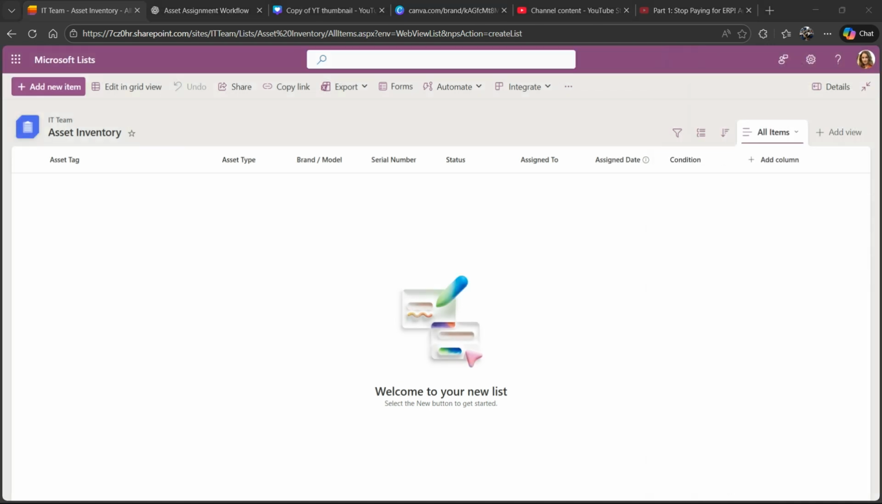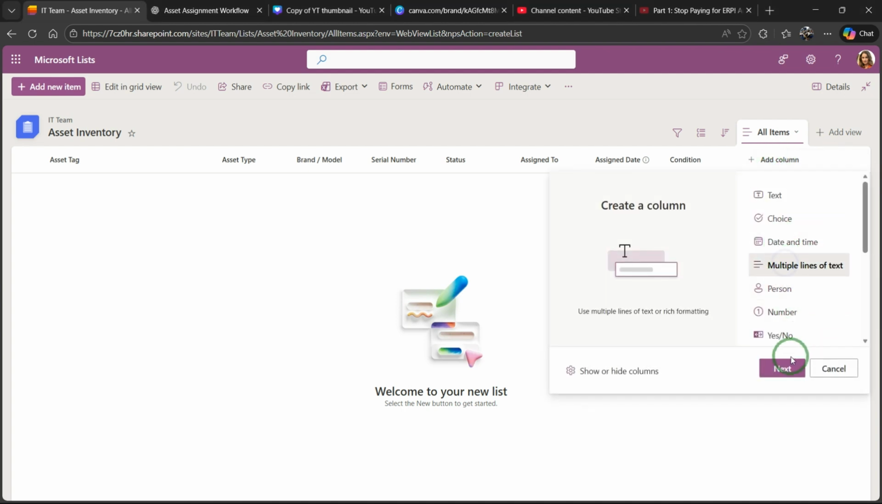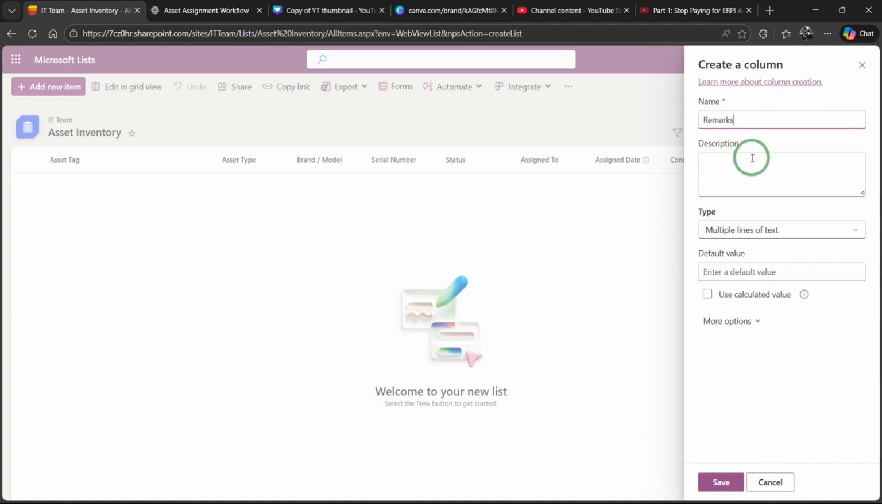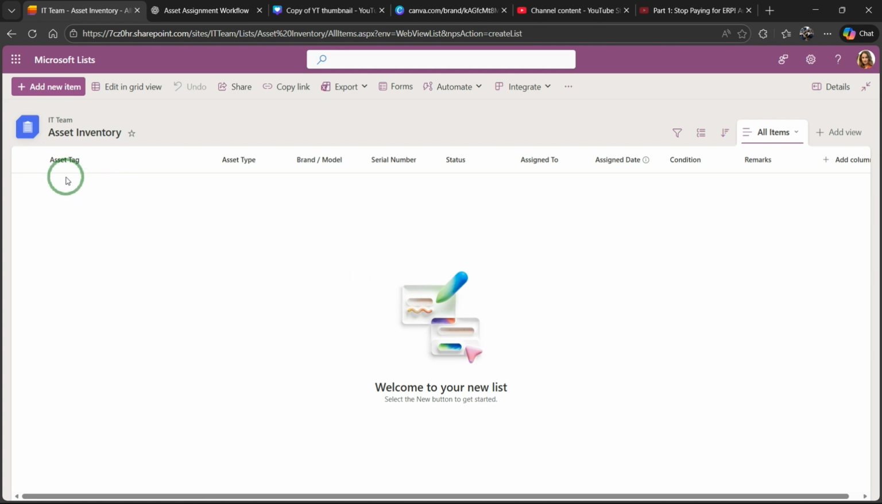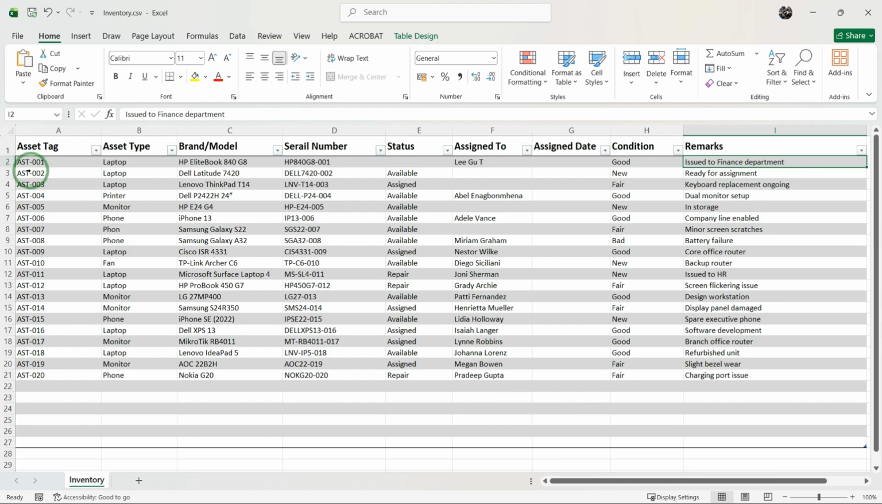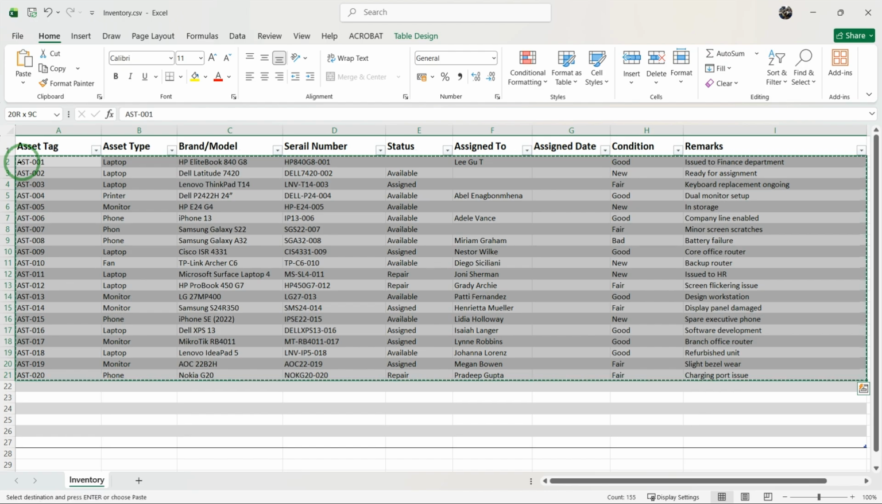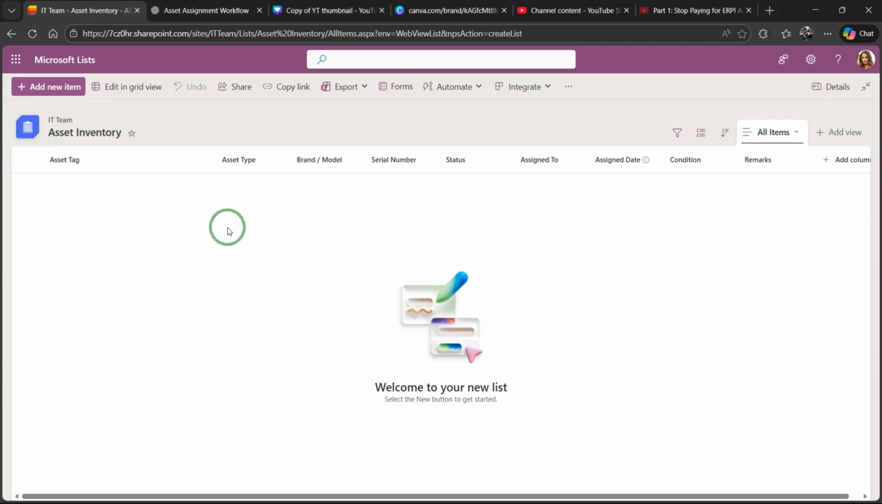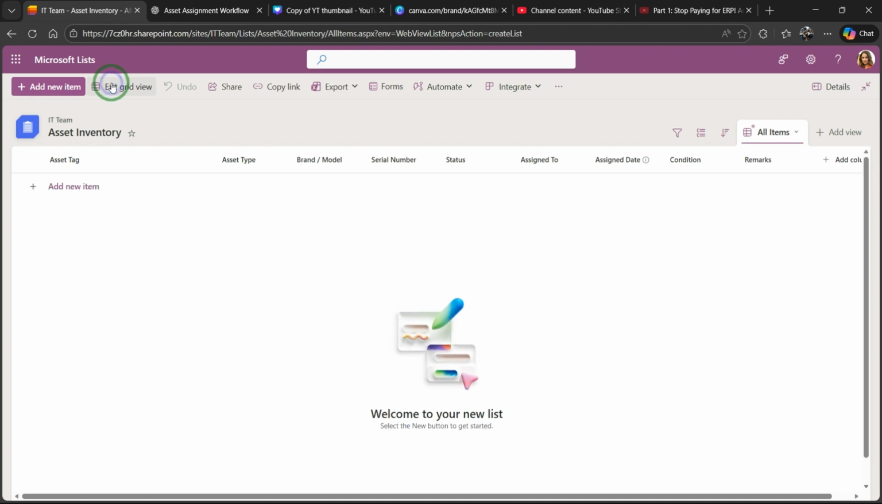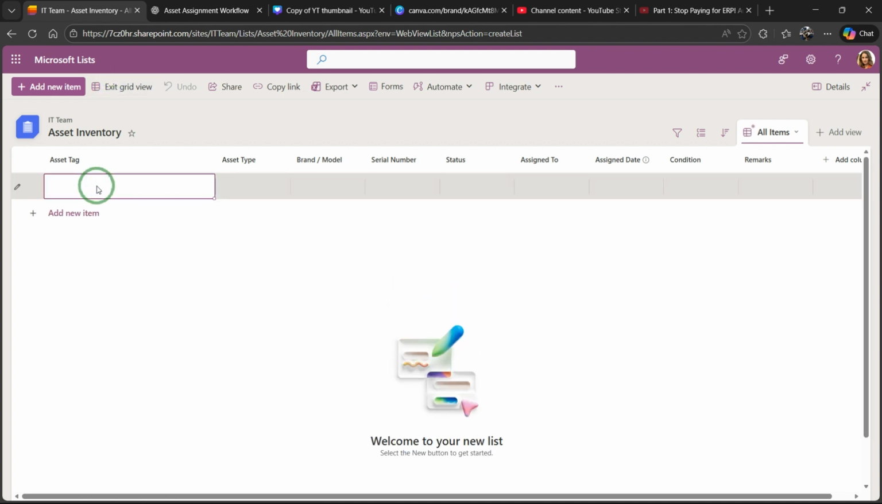And lastly, we've got remark, which is going to be multiple lines. Next, and I'm going to call it remark. I'm going to save that. And that's it. We have our list. So the next thing will be to copy all of these inventories and then paste them on the list that we have. So I'm just going to highlight them, copy, go back to my list. Now I'm going to edit in grid view, click on the first column and paste it.